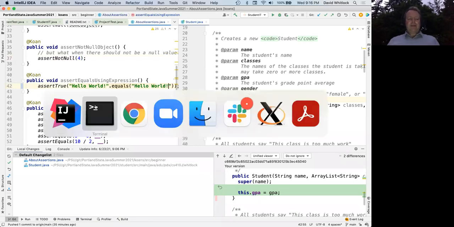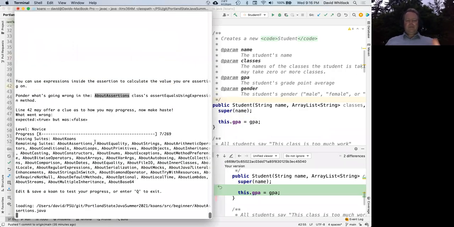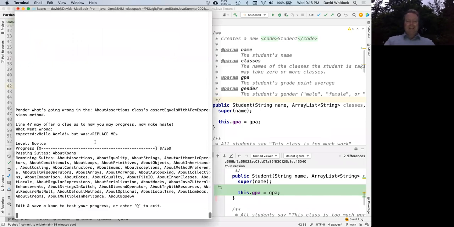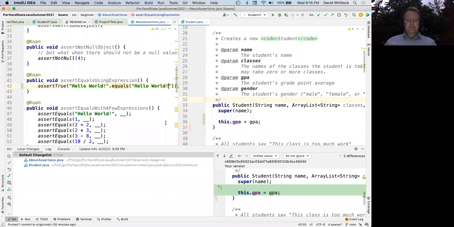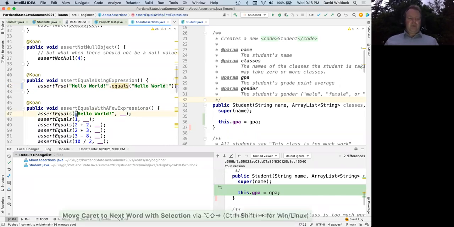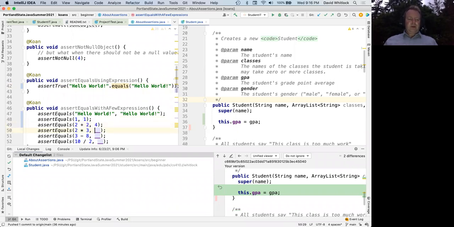And then you go back to the command line, and when it does an auto save, it detects the fact that the file is saved, and now it says, okay, great. Now you're onto the one on line 47. And it says, hey, I expected hello world, but it was the underscore underscore replace me. And so then, similarly here, you're learning about the assertEquals method. So hello world equals that same string. And then we've got to make the other ones pass too. So 1 equals 1, 2 plus 2 equals 4.